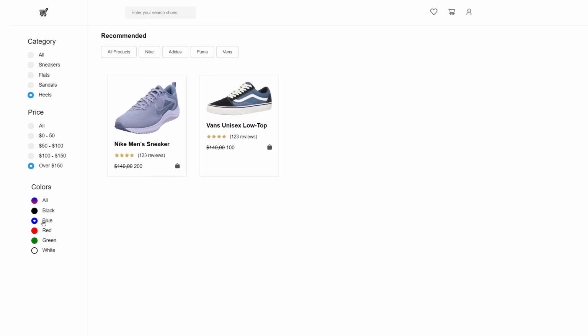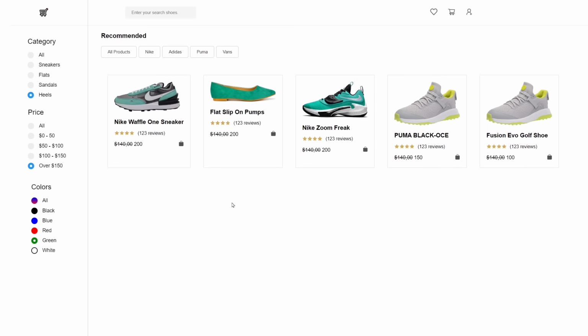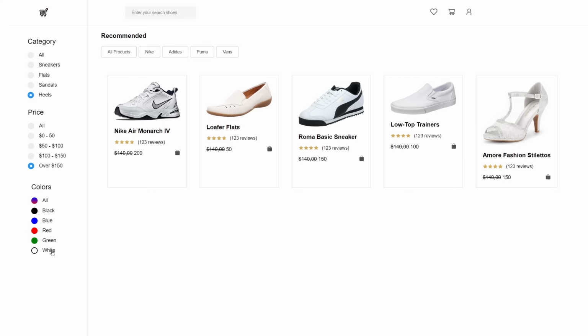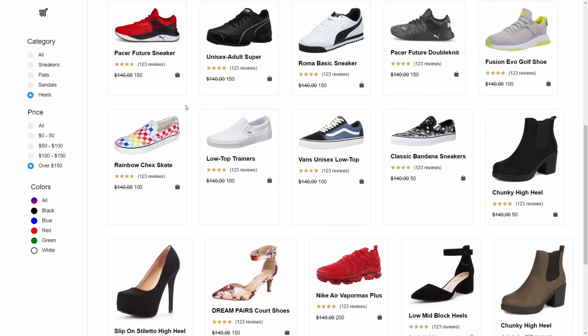Now I'm going to click on blue, it will now just give us blue products. And now if you click on red, it will just give us red products right here. If you click on green, it will just give us these green products right here. And finally, if you click on white, here you can see it will now give us all of the white products right here. I'm going to click on this all products one more time, it will now give us all of these products right here.